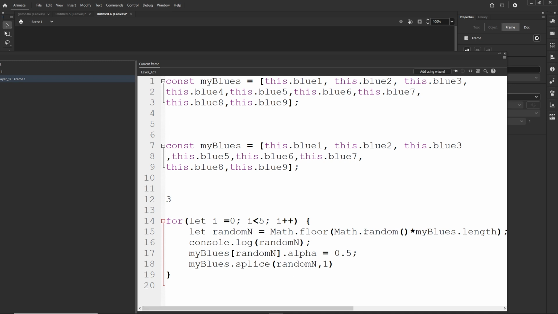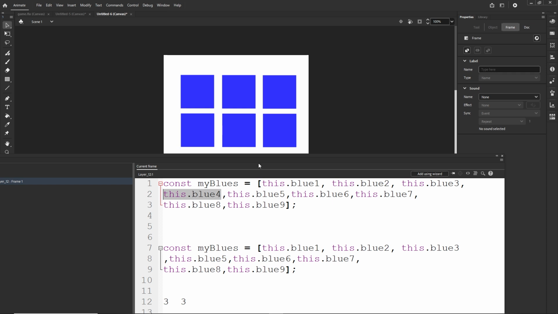Imagine right now that we are going to have the second loop, and one more time we are going to generate a random number, which is going to be 3. Not 33, only 3. So this is index 0, index 1, index 2, index 3. Right now index 3 is not referring to this blue 4 because that was removed from the array, it's referring to this blue 5, which is this one.